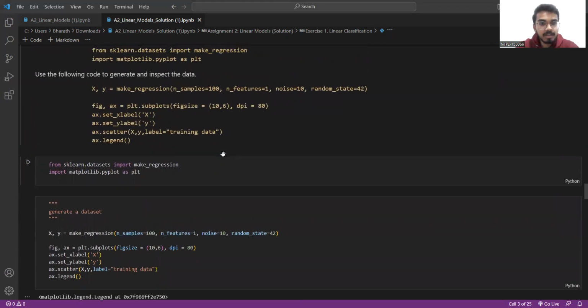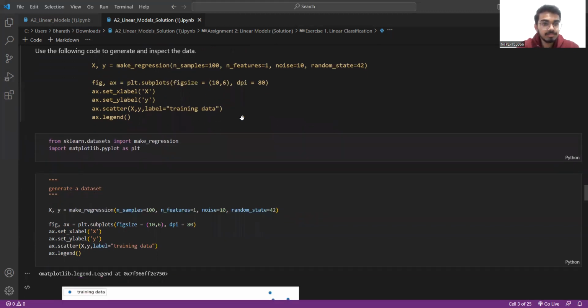So for the plotting, we are taking the size of 10 by 6, and the dots per inch we are taking as 80. Here we are setting x label as x and the y label as y. So here we are using a scatter with the label for the training data set. We are labeling it as training data.